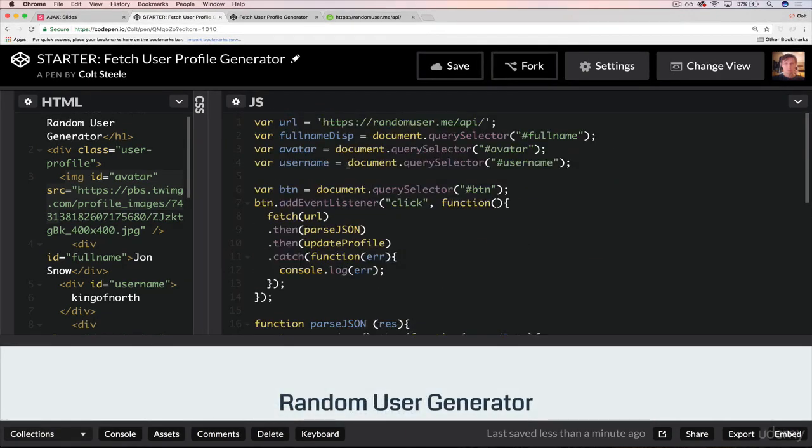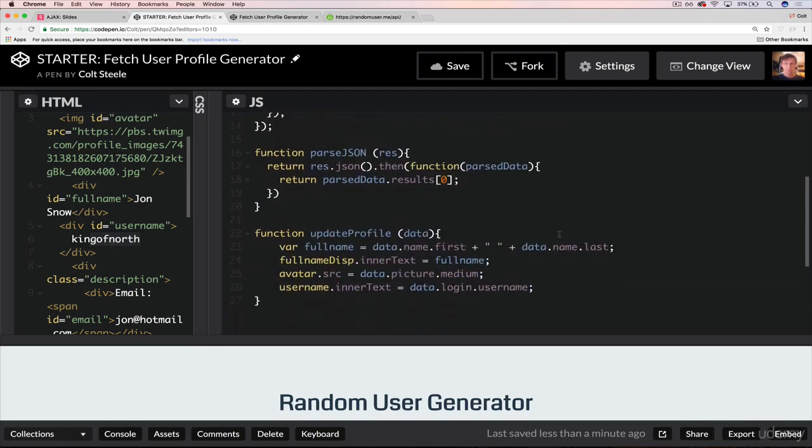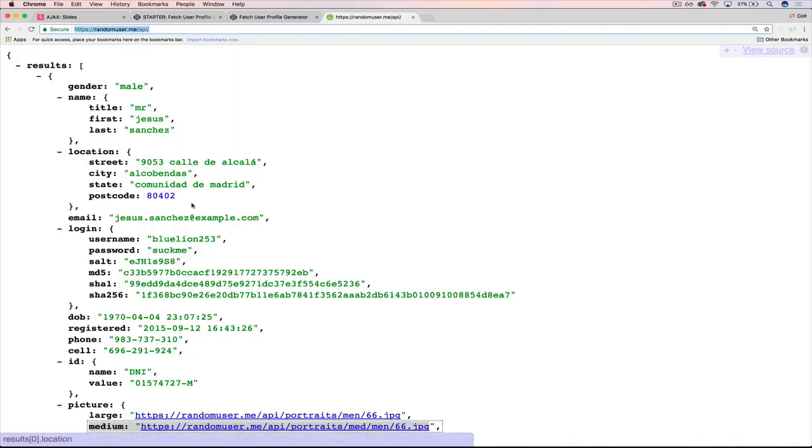Okay, so I started off by selecting the div that has the ID of username. Right now it has King of the North in there. And I used query selector like I did for everything else. And then down here, I'm setting the inner text to be equal to data.login.username, which is inside the response data.